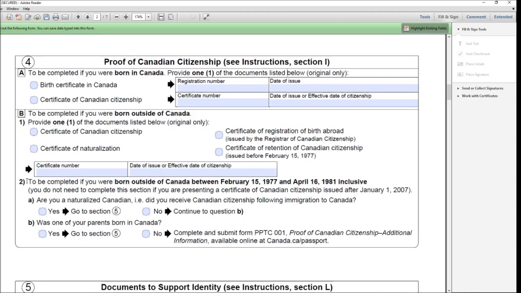And a little notice here: to be completed if you were born outside of Canada between February 15th 1977 and April 16th 1981 inclusive. Do be advised, you do not need to complete this section if you're presenting a certificate of Canadian citizenship issued after January 1st 2007. So if this does apply to you, to only a small amount of people, there's two sections here you need to look at. So it's born outside of Canada first and foremost.